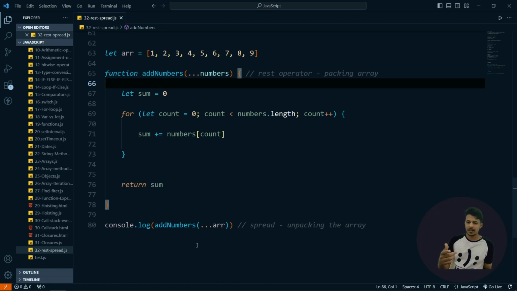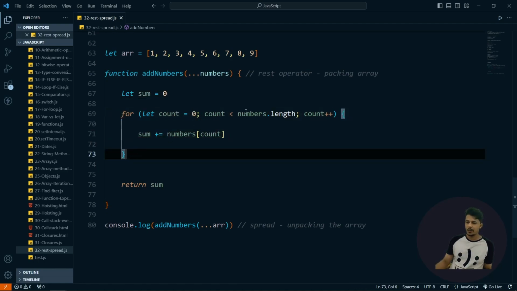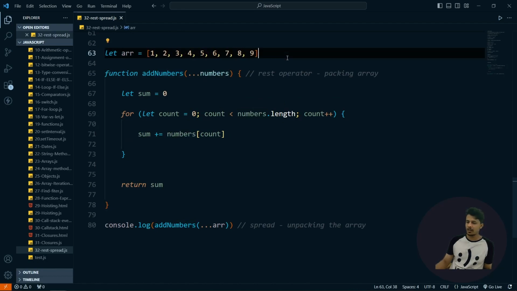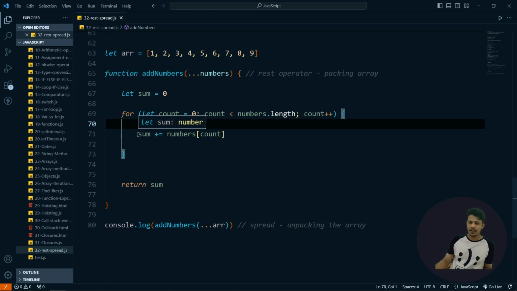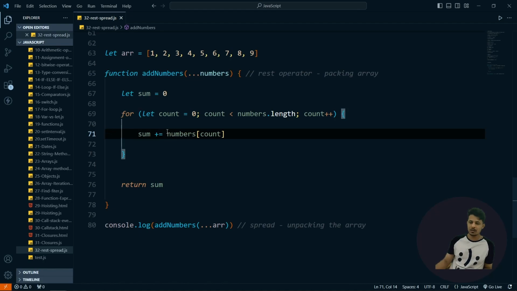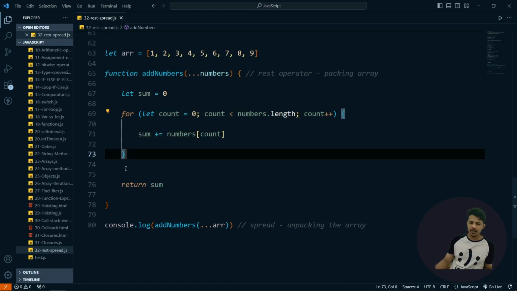On the other hand, we are using the rest operator to get all the values in an array again, and then we are trying to find the sum of all the numbers. We created let sum equal to 0, the initial value for the sum, and then we run a for loop based on the numbers array. Whenever the count is less than the length of the numbers, we continue, and we stop otherwise. Inside the for loop, sum plus equal to numbers of count: we are accessing the array by index and adding to the sum. After the for loop ends, we return the sum value.